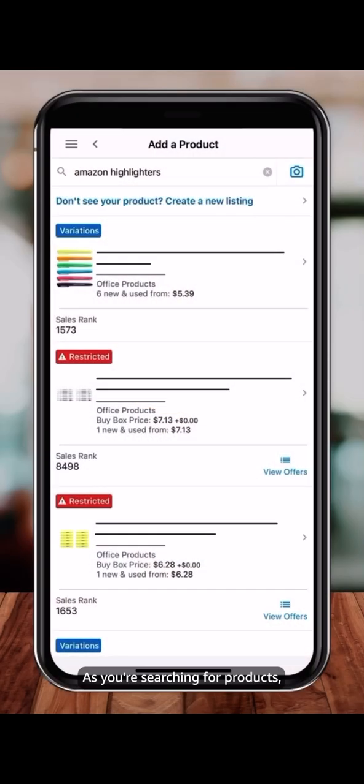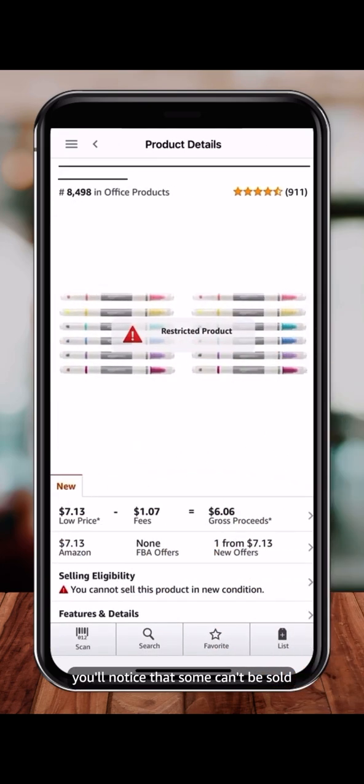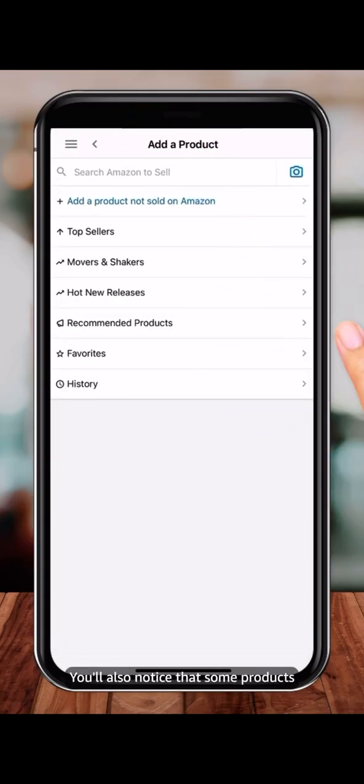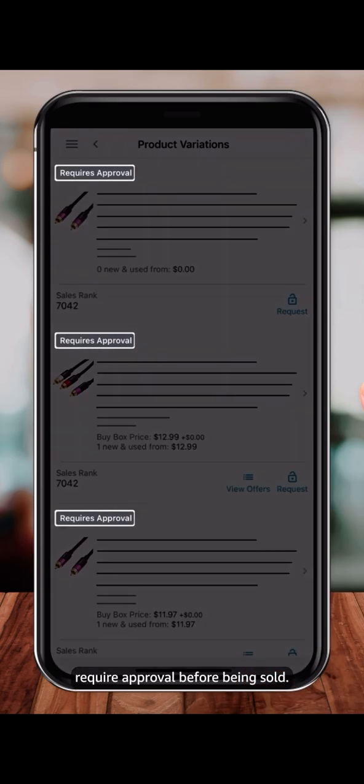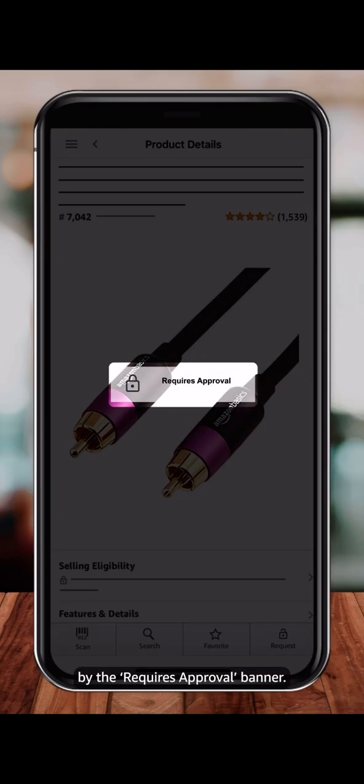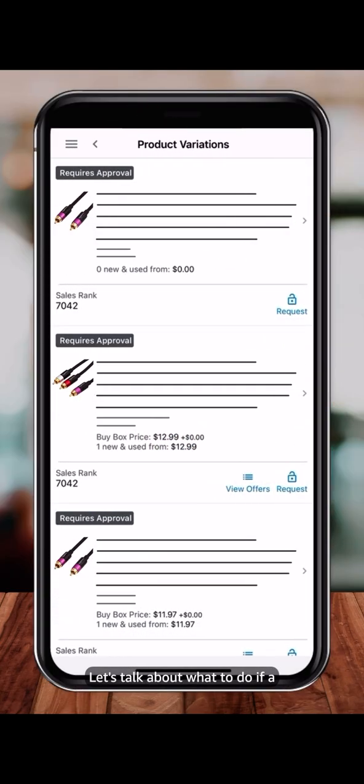As you're searching for products, you'll notice that some can't be sold in the Amazon store because they have a banner over them that says restricted product. You'll also notice that some products require approval before being sold. You can identify these items by the requires approval banner. Let's talk about what to do if a product you want to sell requires approval.